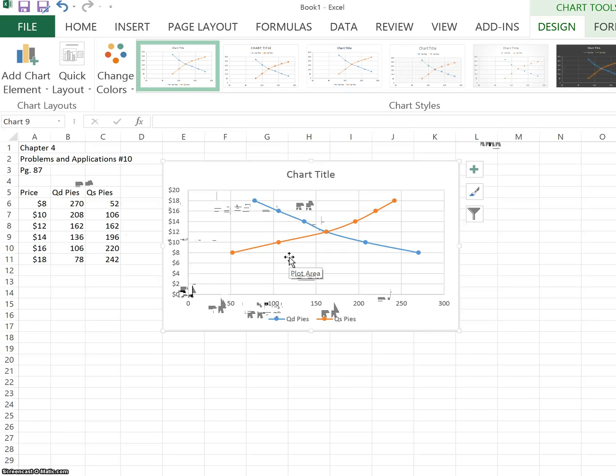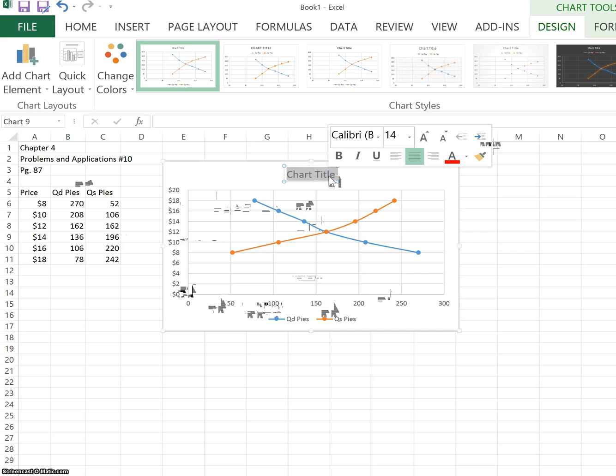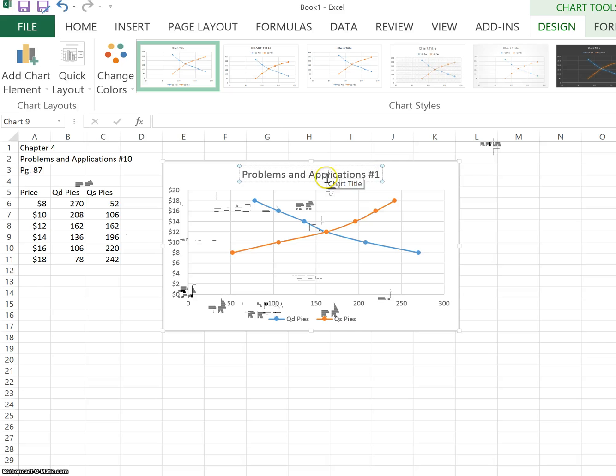And we have our chart. You can format this chart in other ways as well. You can come up here and change your chart title. We could call this Problems and Applications number 10. You could put various headings or titles on the axes. I care mostly that you just get the main idea down.